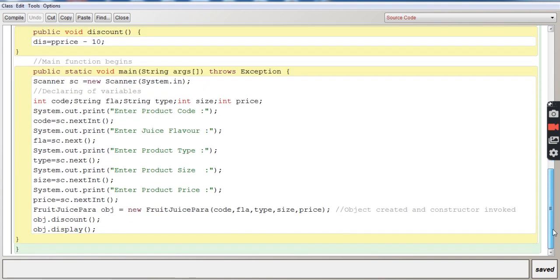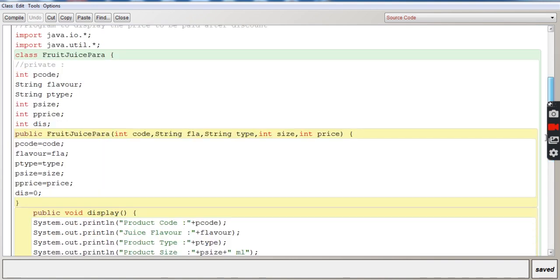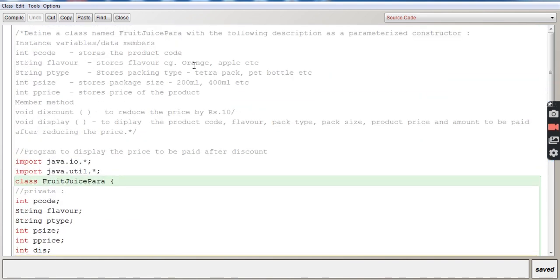So I'll show you whether the program is working or not. Before that, we have to click on compile. You can see compile here in the top left corner of the screen. I'll click on compile, and it says class compiled and no syntax error over here at the bottom of the screen. So there is no error in the program. I'll show you the output.